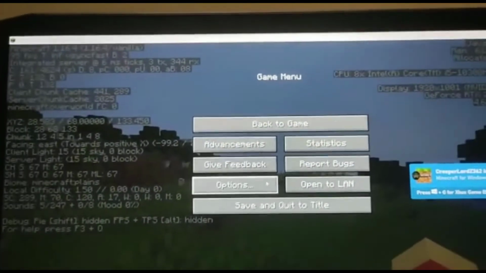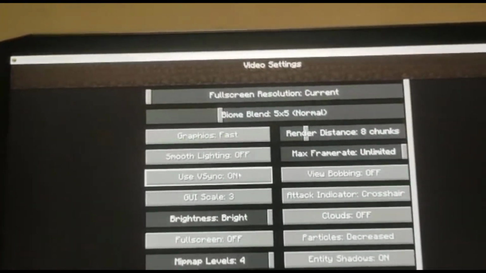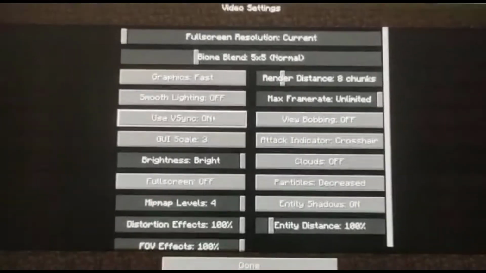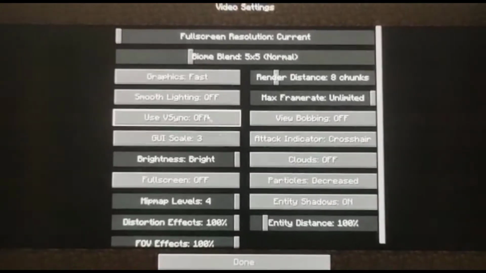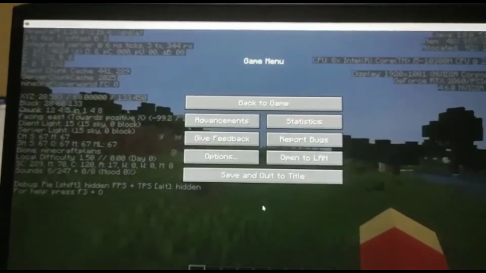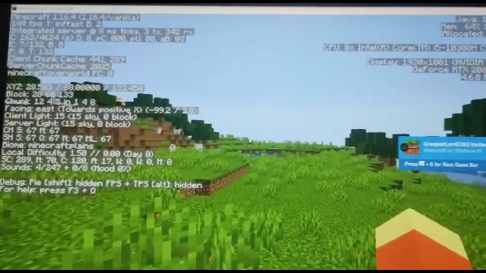Now what I'm going to do is go ahead and click on options, head into video settings, and now as you guys can see, use VSync is on and it's going to be for you as well. Just go ahead and turn it off, and then click on done, and boom, look at that guys. Already you can see 144 FPS, which is awesome.